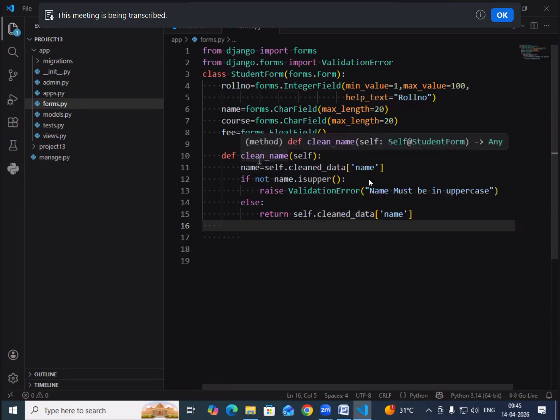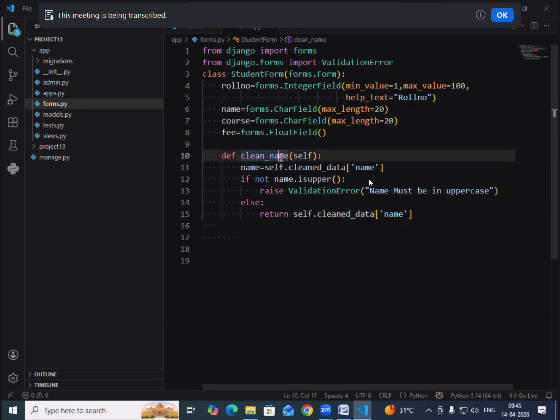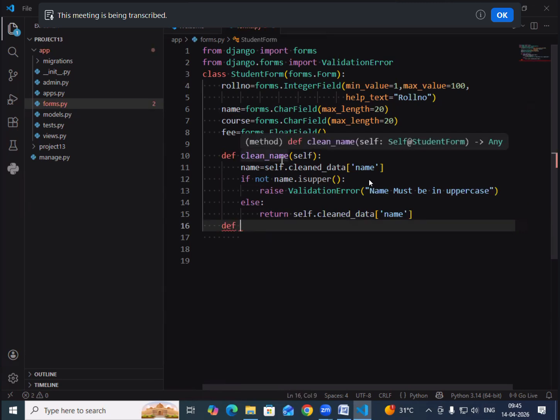Did you understand this? clean, followed by the field name. So if the name is valid, it returns the name. If the name is not valid, it raises an error: name must be in uppercase. In the same way, for every field you write a clean method.